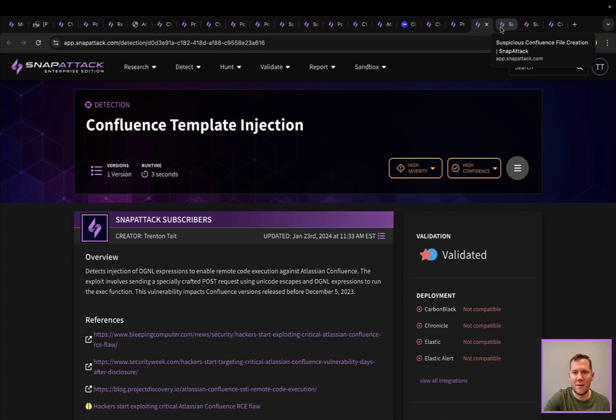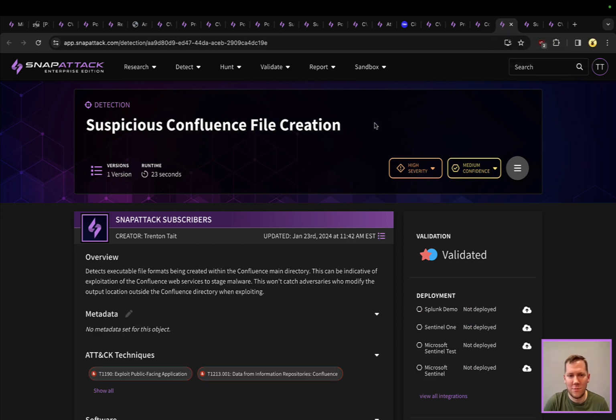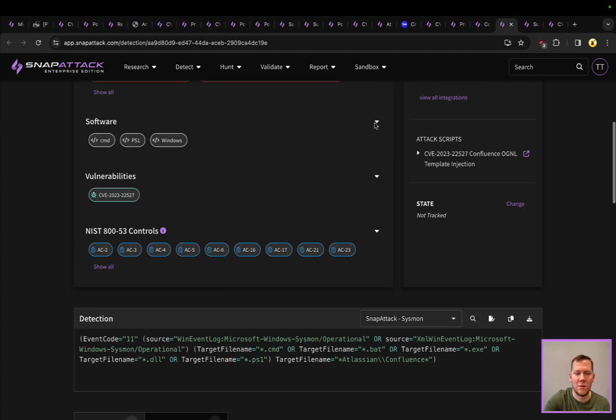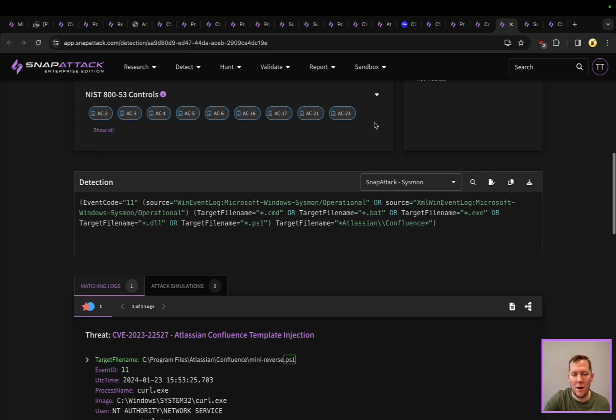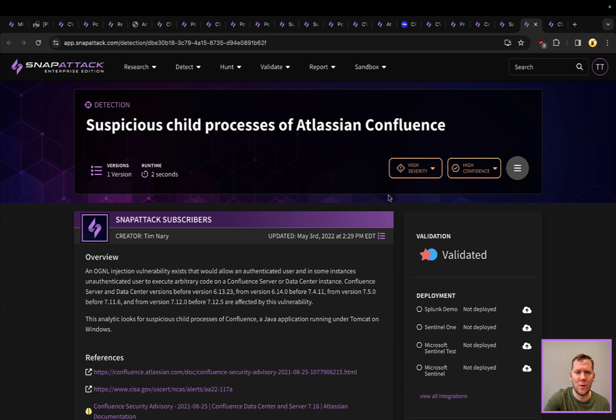Obviously, there's a lot of artifacts left on the host machine itself, so you can look for file creation events, specifically what Confluence is creating or writing. We have that PowerShell, but you could imagine you could write executables, DLLs, batch files, other sorts of code. Anything that's going to allow you to continue on your attack path here. So file creation events are a good one.